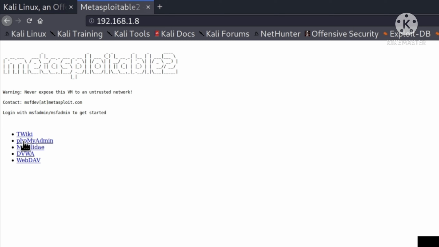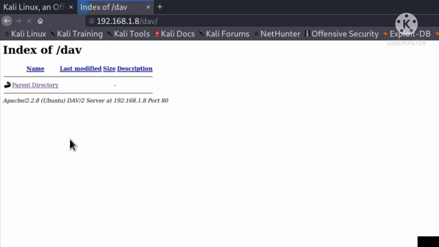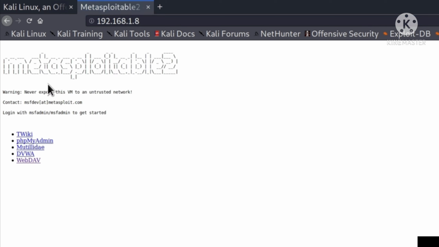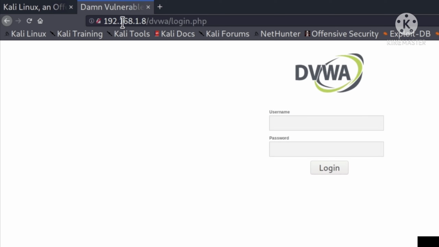But down here we get a couple of links. If we go to any one of them, it will lead us to a different directory of this web page. Currently, we're in the /dev directory. If I go to the parent directory, it will go back to 192.168.1.8, which is the main or the parent directory. If I go and visit dvwa, it will lead me to this directory right here, which is /dvwa/login.php.